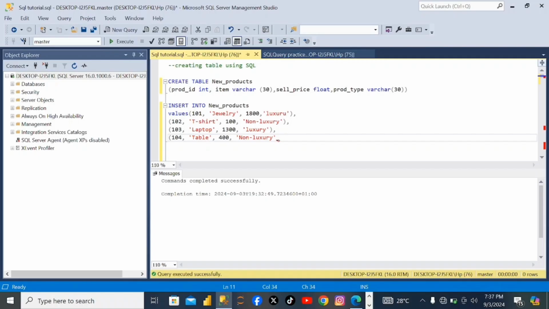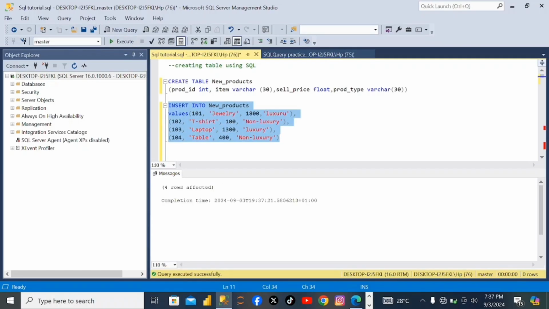Once we're done with that, let's run it. Highlight everything there, and then click on F5 or execute. Now you've seen from our output that we have 4 rows affected. So we have successfully created 4 rows of data, which is 1, 2, 3, and 4.